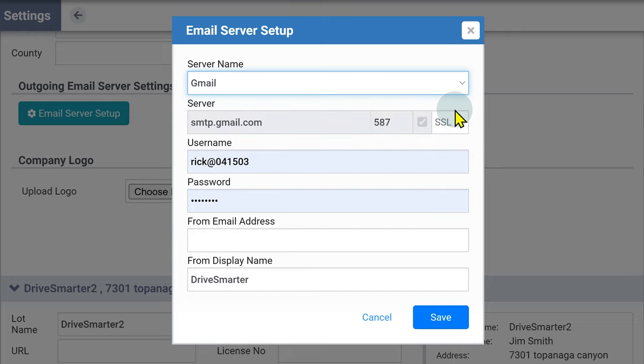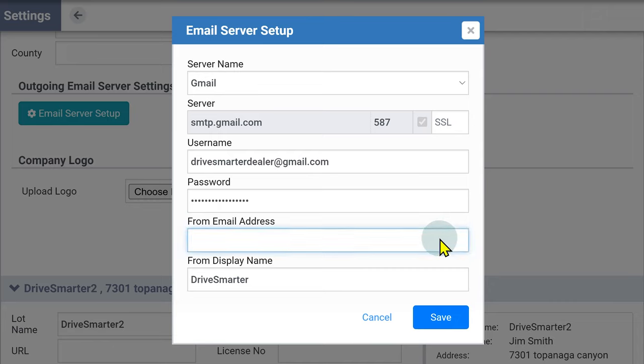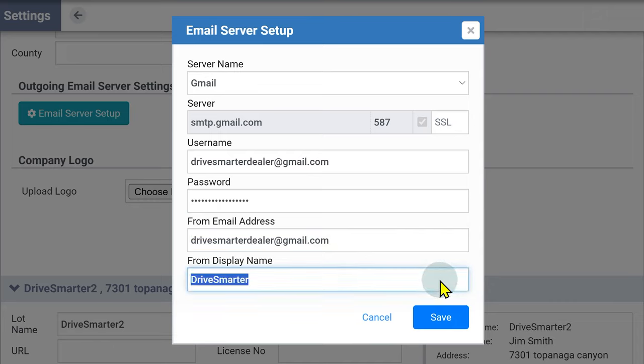Next, fill out your username and password. Please note that Gmail setup requires you to generate an app password. For instructions on getting this app password, please contact technical support. Fill out the from email address and from display name.